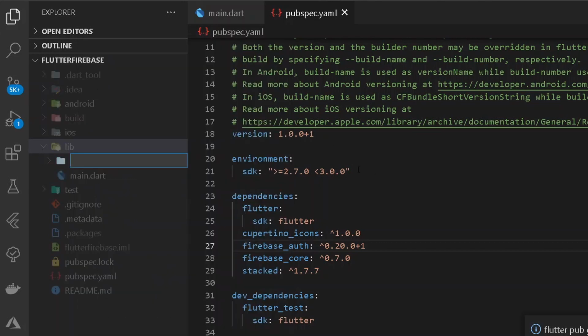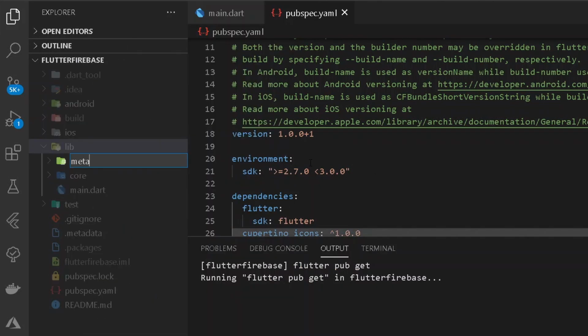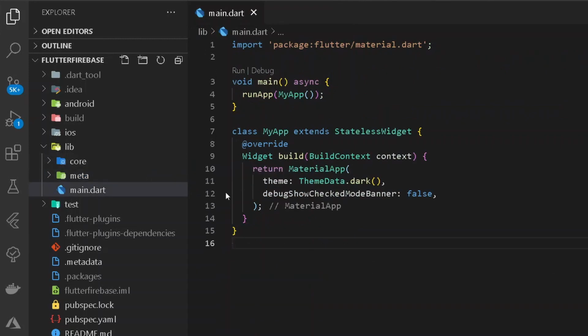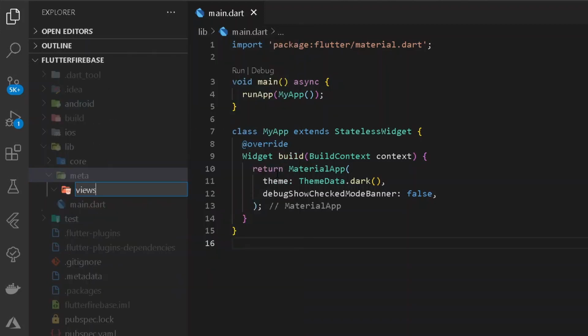So here I shall be creating a new folder for core, and one more folder for meta. Now the meta folder shall consist of all the views and widgets, that is all the UI stuff, and the core shall consist of our view models and services. So first of all, let's move under meta and create a folder of views.